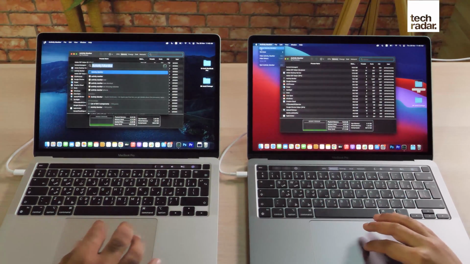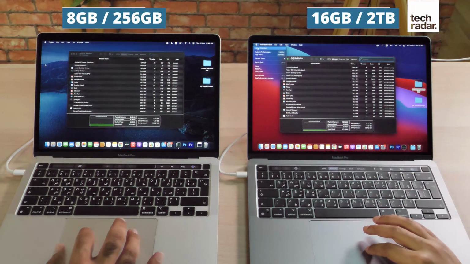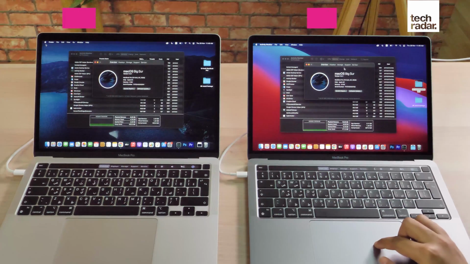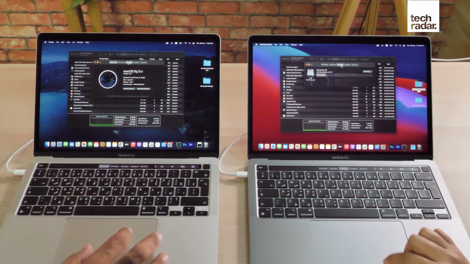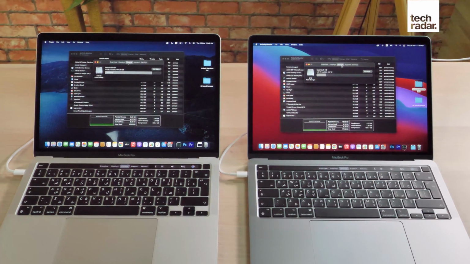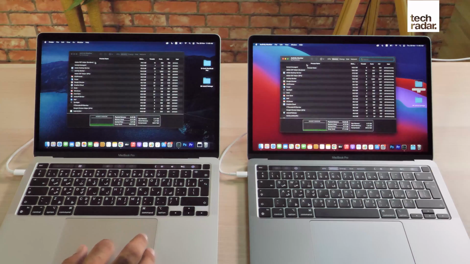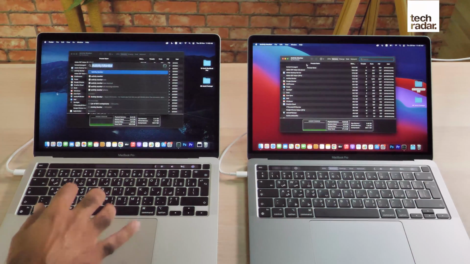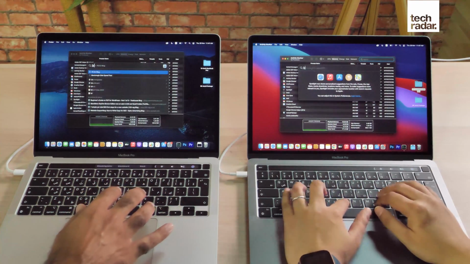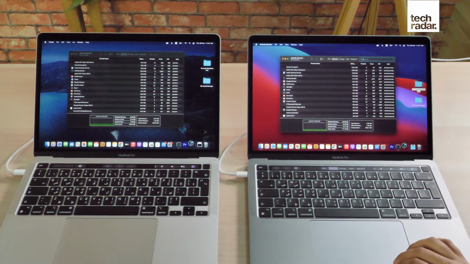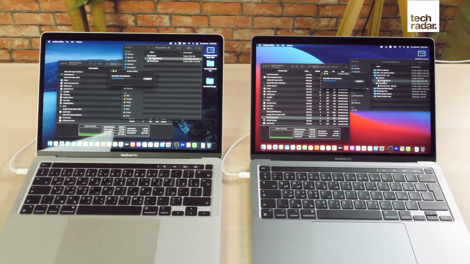All right, so we've got the 8 gig version of the MacBook Pro on the left, which is in silver, and on the right, we have the space gray version, which is 16 gigs. Other than the RAM, there's one other difference we need to highlight, which is the SSD storage. The one on the right with the 16 gigs is a review sample from Apple, and that has a 2 terabyte SSD, whereas the one on the left, which is the one that I bought, the 8 gig model, has a 512 GB SSD.